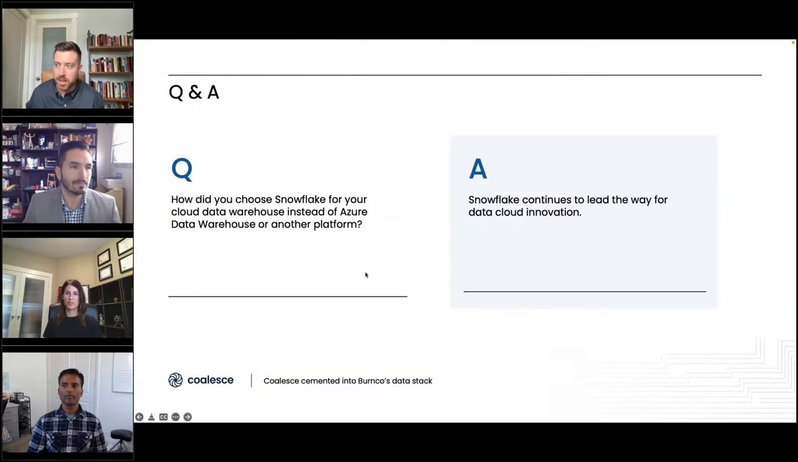A couple of questions had come in early. One was, how did you choose Snowflake for your cloud data warehouse instead of Azure data warehouse or another platform? I'm not sure if we said it explicitly, but we are a Snowflake native tool where we only support Snowflake at this time. And the reason for that is we're big fans of Snowflake.